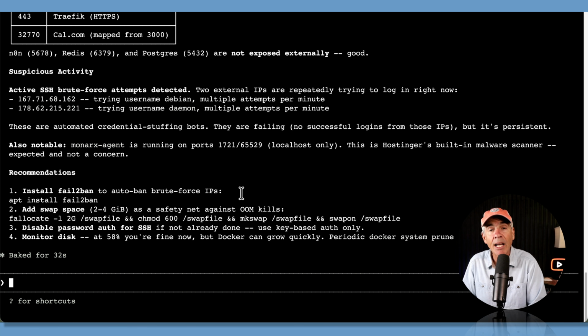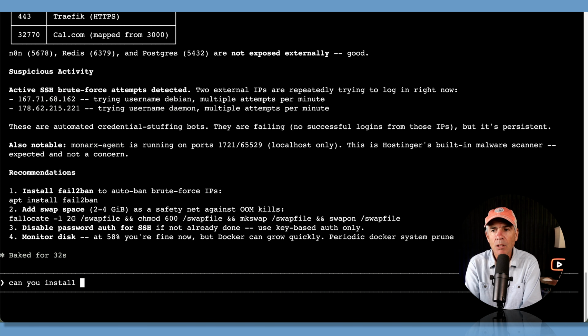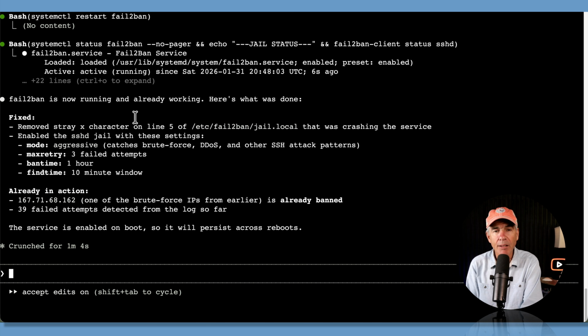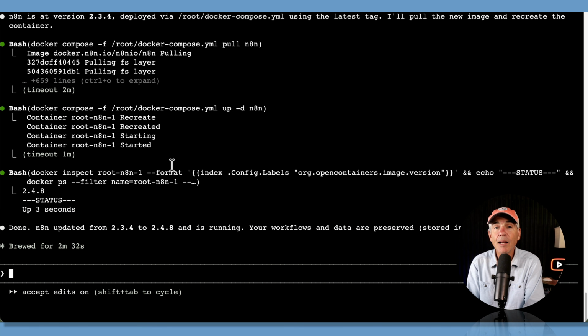And that is something that I highly recommend that you all do. Install fail2ban on your Hostinger VPS. Claude is telling me all I have to do is run this one command, or I can say, can you install fail2ban for me. Fixed. Fail2ban is running, working, set. Please update N8N.